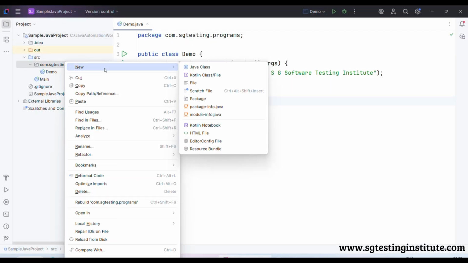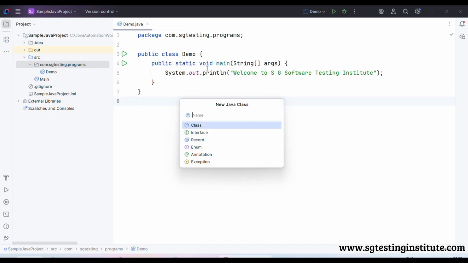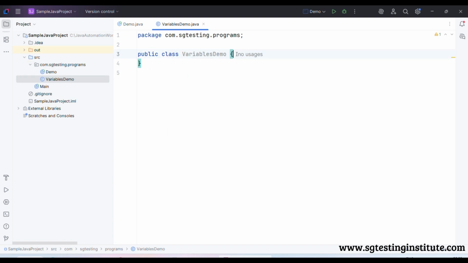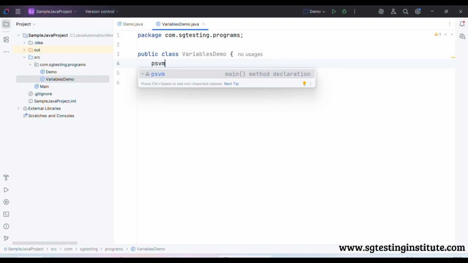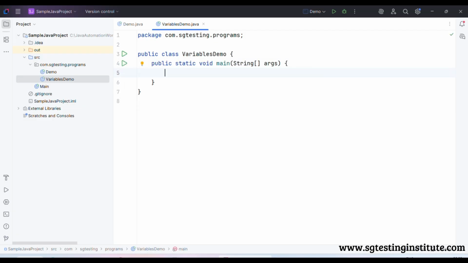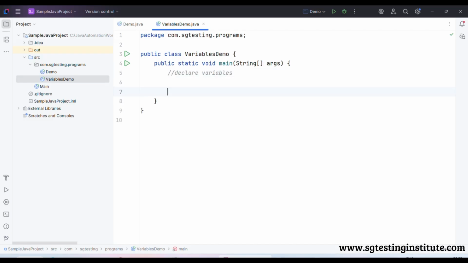In this package, we can create one source file, VariablesDemo.java. It should contain a main method, psvm, because main is the entry point. Declare a variable. Suppose we declare one variable called int x is equal to 10. We can try to print the x value.